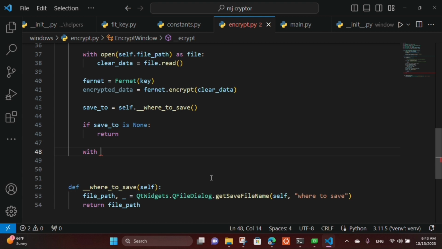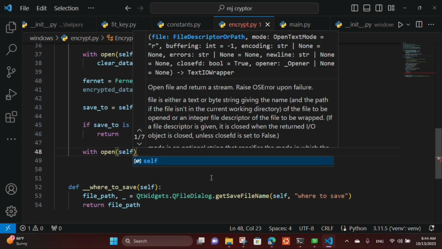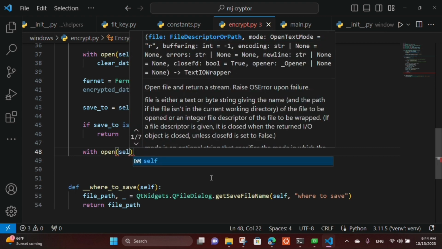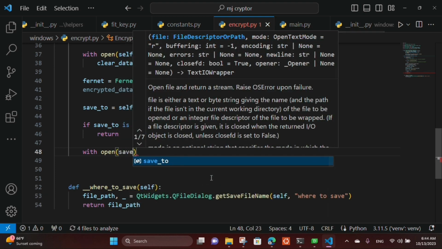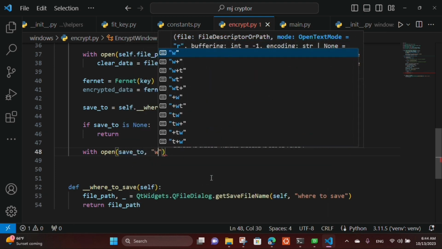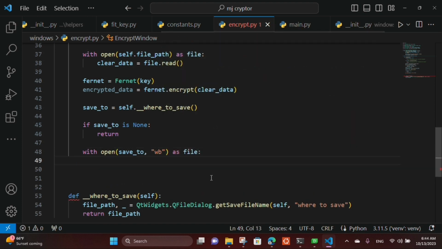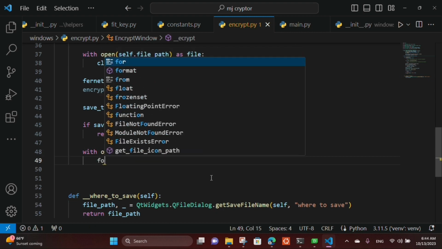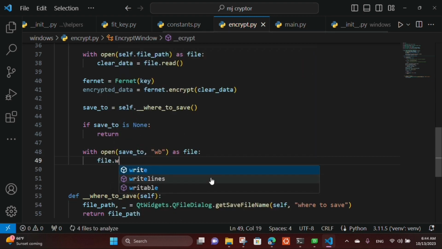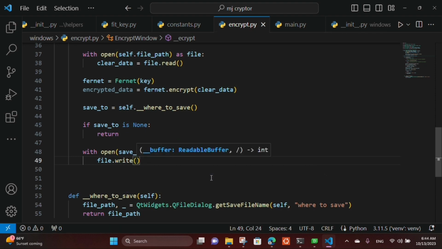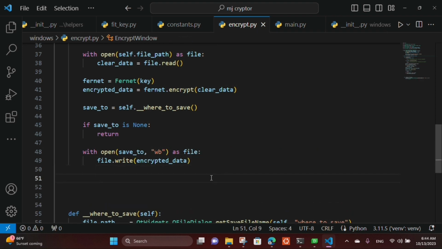Okay, here we have to write to that file. We open the save2 with the switch. We want to write it in bytes format as file, and we write file.write the encrypted data.